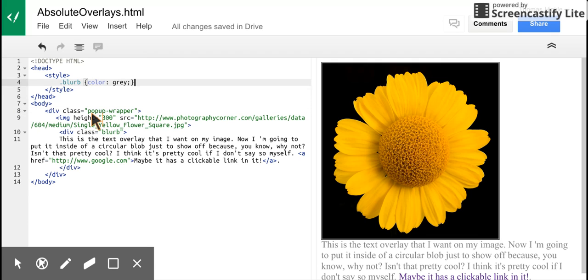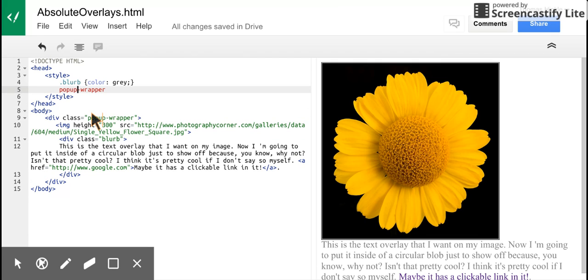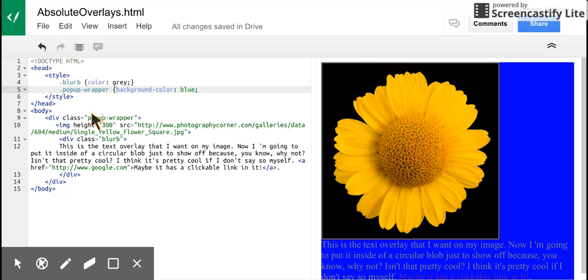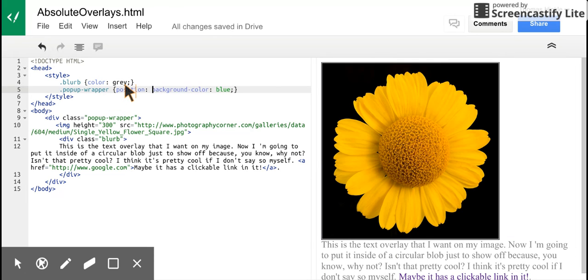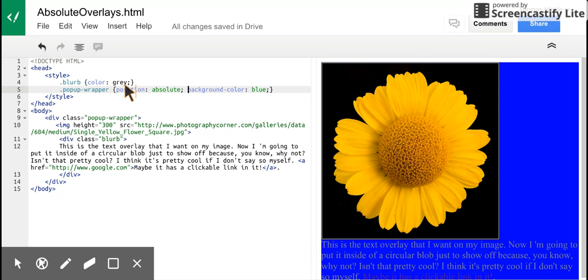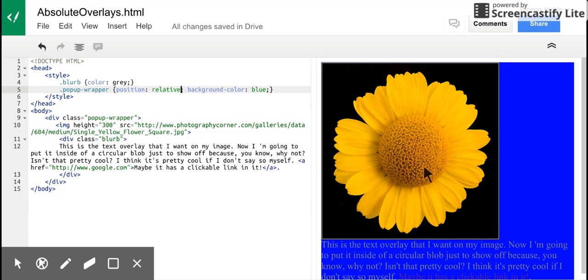Let's make sure that I can style that. So again, I'll turn that background color blue. Beautiful, and we see that my pop-up wrapper in fact works. Lovely. Now the key thing to do with your wrapper is to set position relative.